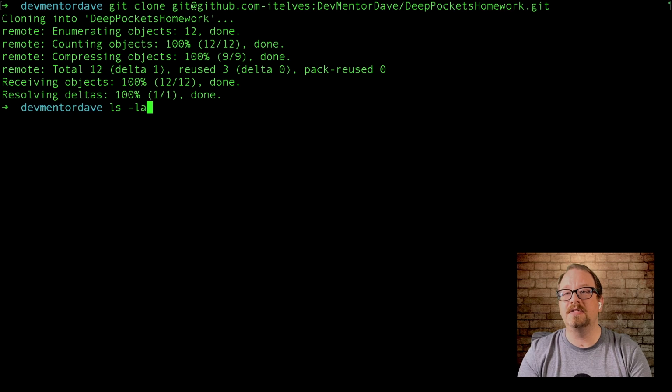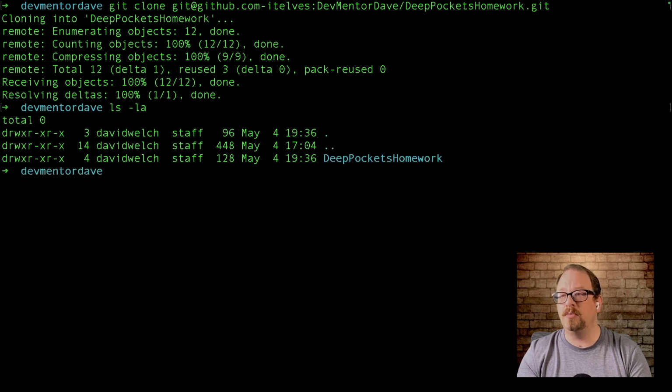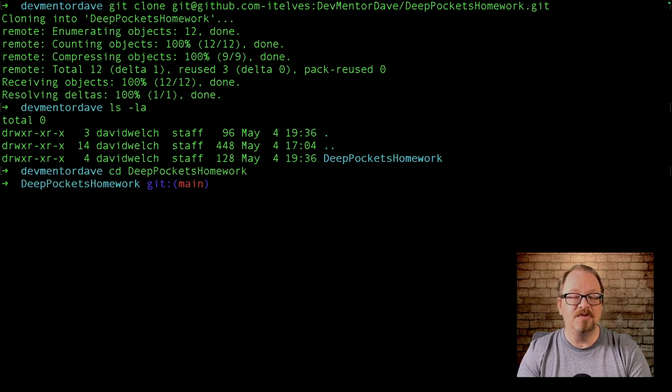I can do ls -la. That gives me a human readable version of seeing everything that's in this directory. So ls stands for list. Actually, it's probably list something, but anyway, I don't remember off the top of my head. So we have the DeepPockets homework directory. You see the D here says it's a directory. So I'm going to cd into that. I'm going to change directory into DeepPockets homework and hit enter. So now I'm in here.